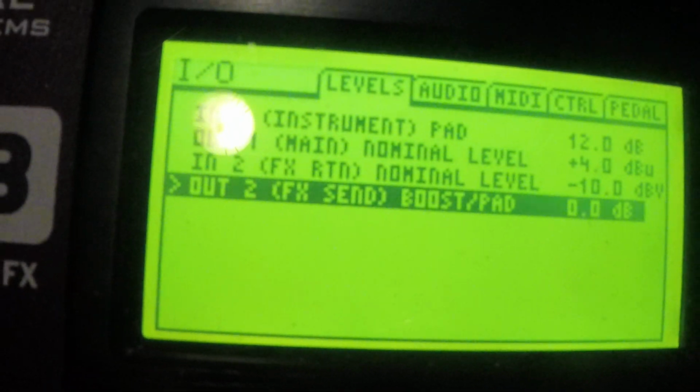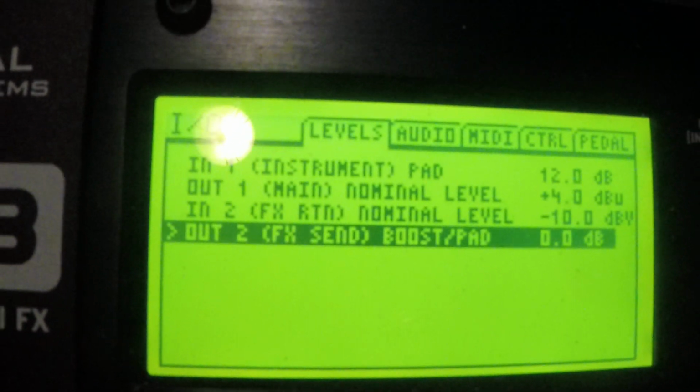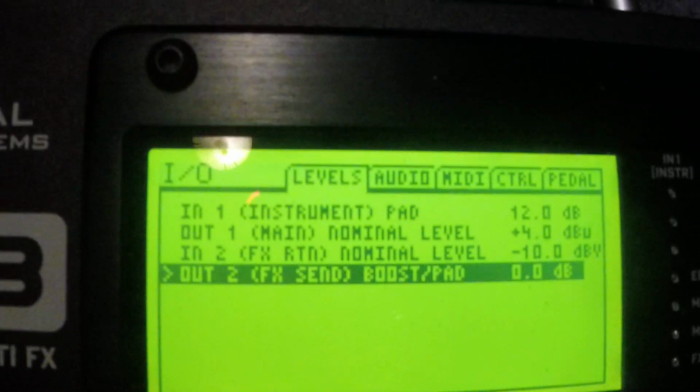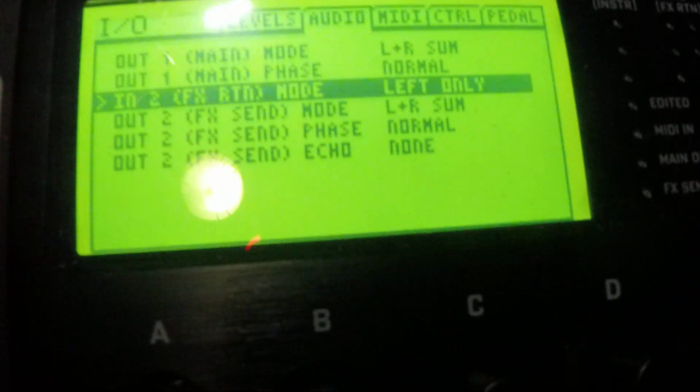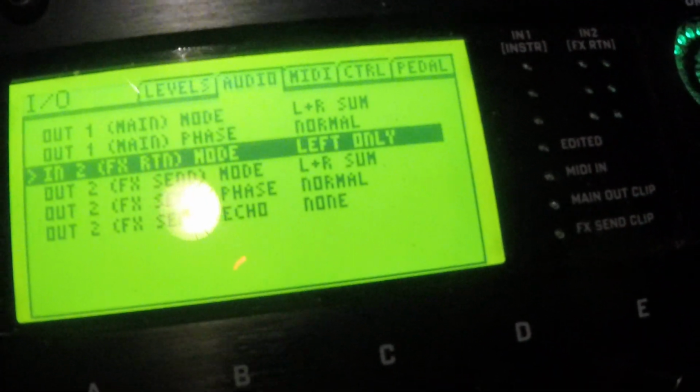So let's see. As you can see there, that's how I've got everything set up, and then on the next page, that's where I've got the other stuff set up.